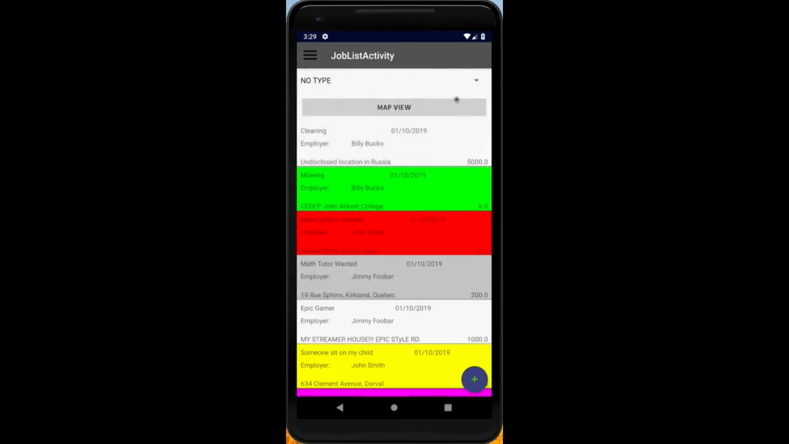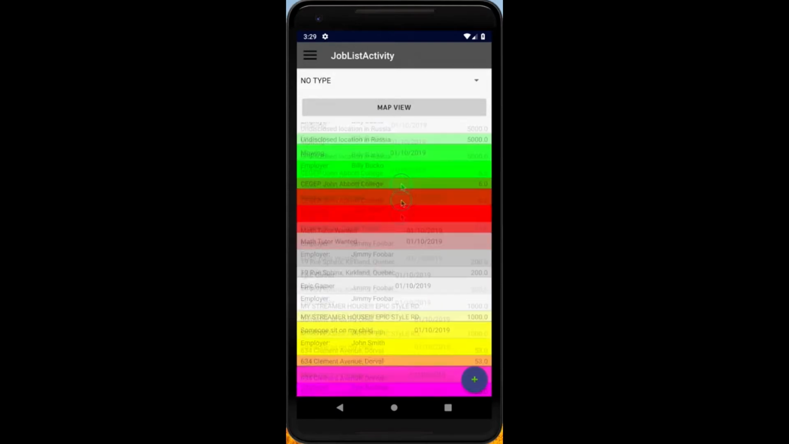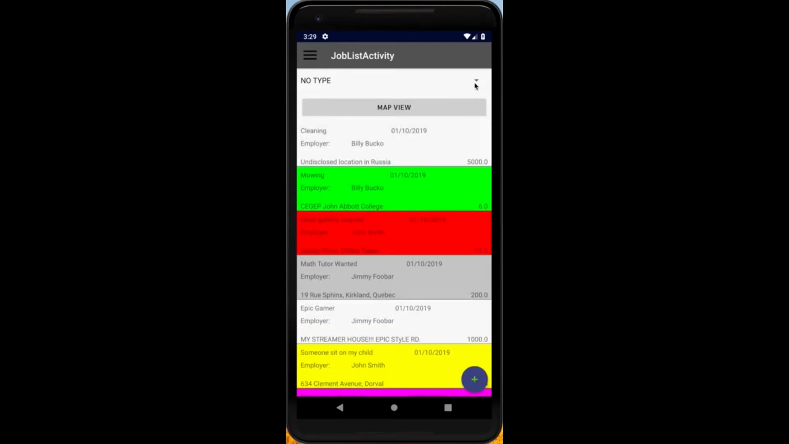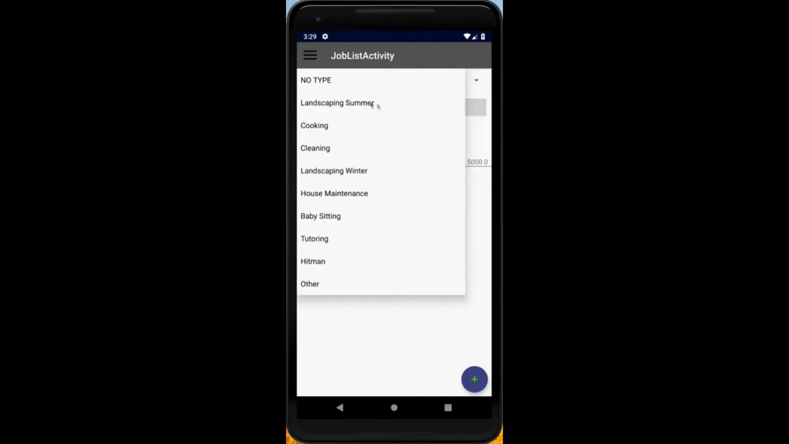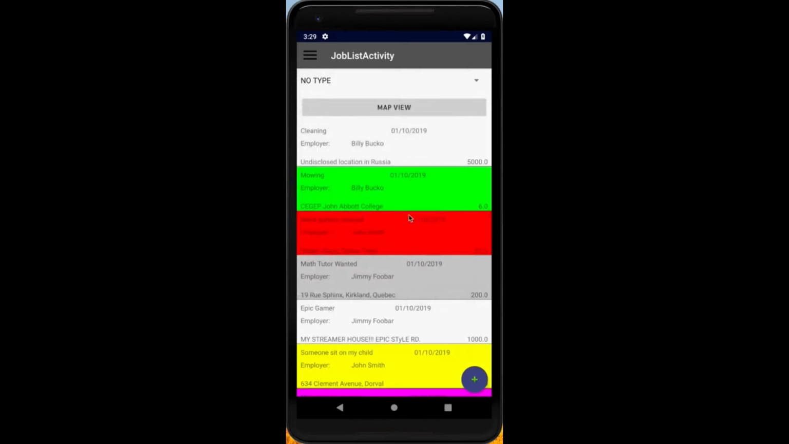So if we go back, everything that's listed over here can be seen through Google Maps view. And it'll only show whatever your chosen filter is. So if you want to only see Hitman jobs on the map, you would filter out Hitman, and then you would click on the map view button. But for now, I'll just show you all the jobs. So I want to see all the jobs, and I will click map view. This will launch the maps fragment.